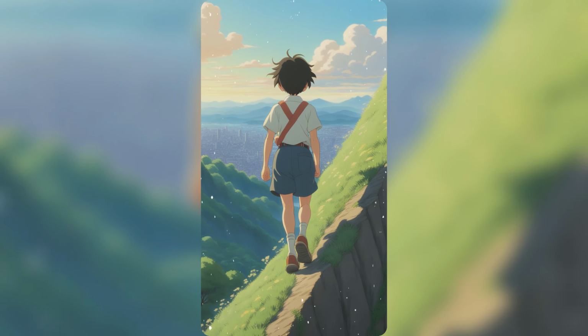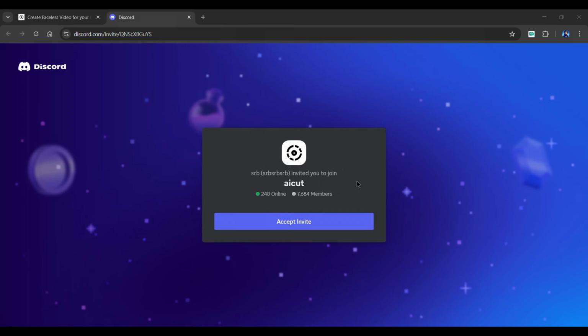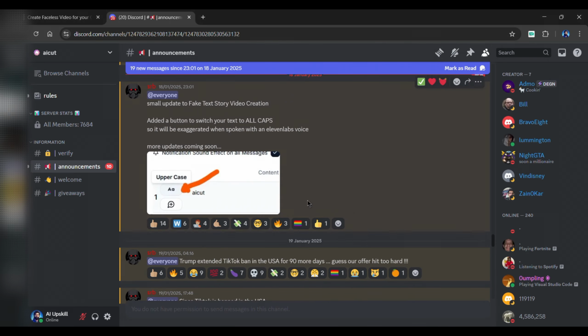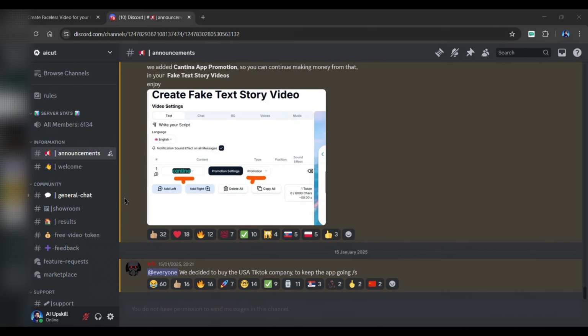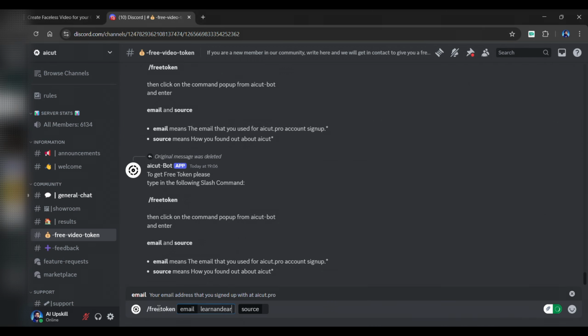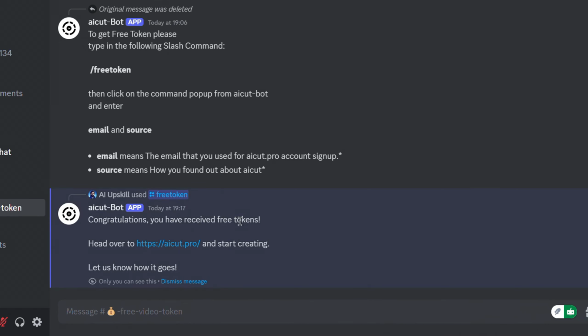persistence. When you first sign up, you will have 0 tokens. You can get 2 free tokens by joining their Discord server. First, do the verification process. Once done, message them in the free video tokens channel. However, it only works if the Discord bot is online.